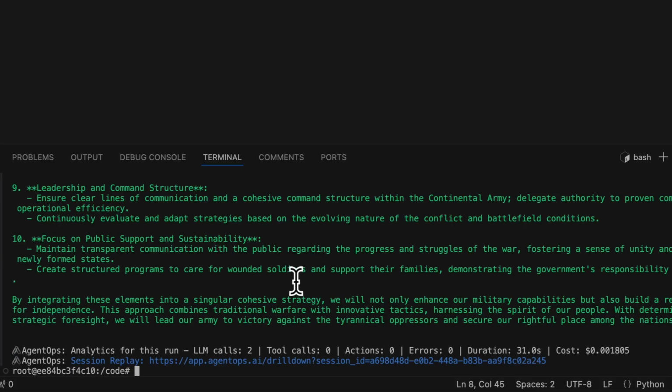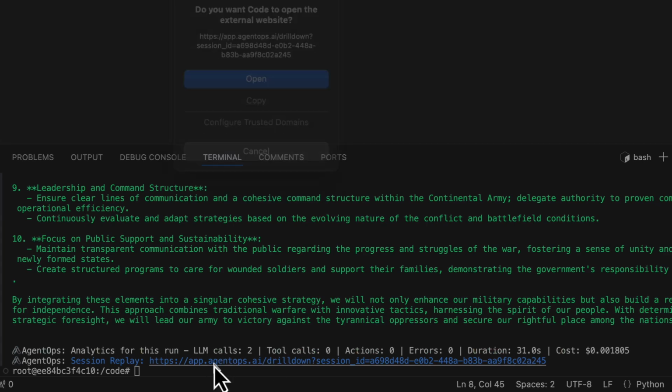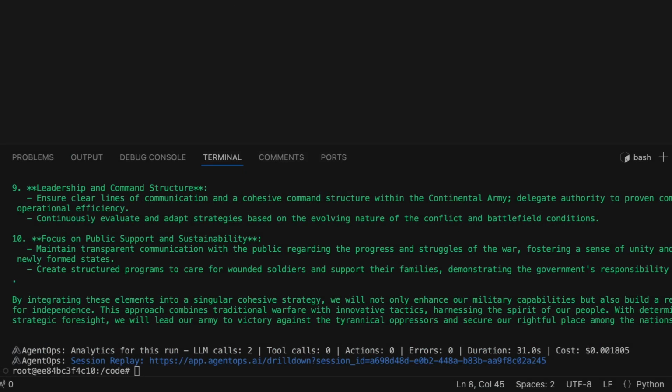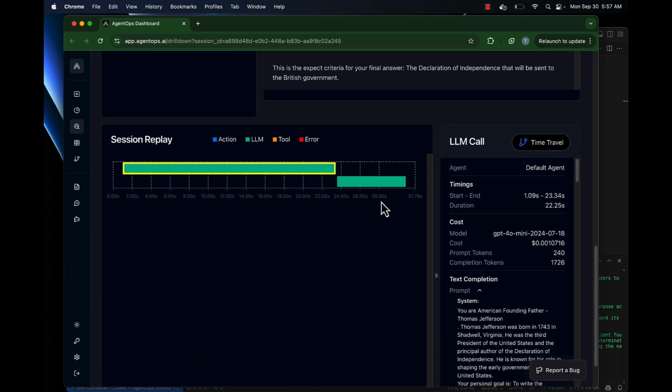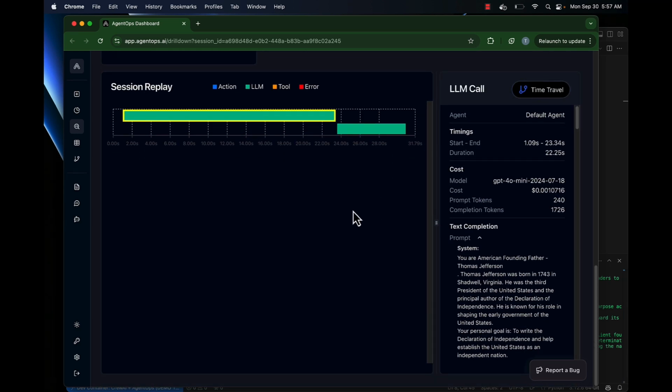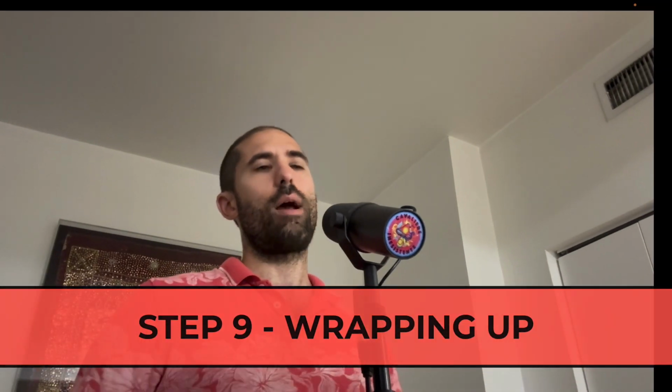And when our crew is done, we see some analytics, right? We see the cost, and we see this link that we can click on and inspect. It gives us a dashboard with an overview of this session that we just had with our crew. And this can be very useful for troubleshooting issues and getting an overview of what's going on. As you leverage agentic workflows more and more, you're going to need a tool like AgentOps for monitoring what's going on. Okay, let's now wrap this up.